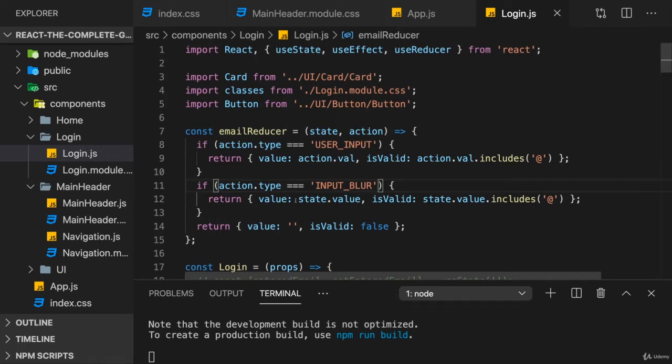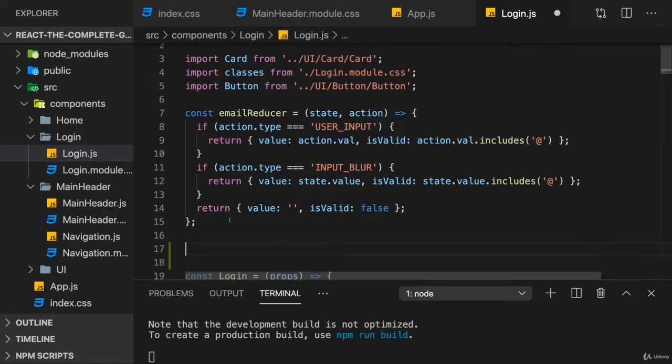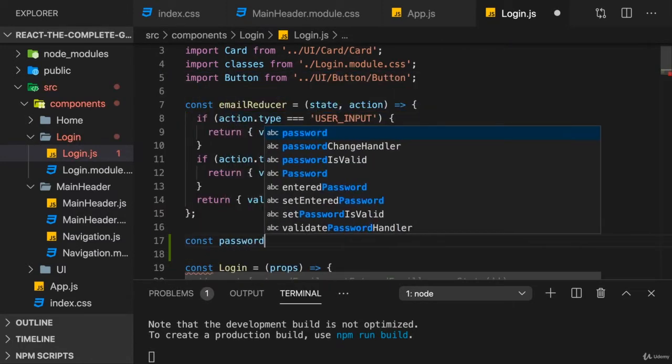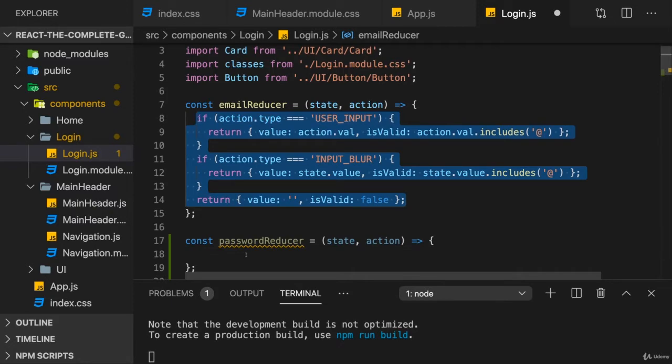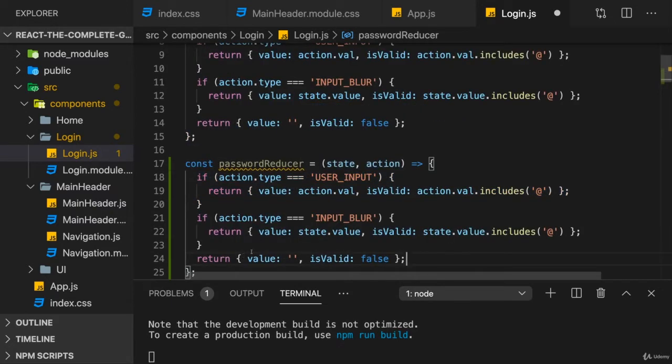So, were you successful? Let's do the same for the password. Of course, it should be fairly trivial. We create our password reducer, which is an anonymous function that gets the last state and the action. And yeah, well, we can't just copy this, can we? We can copy this in here.